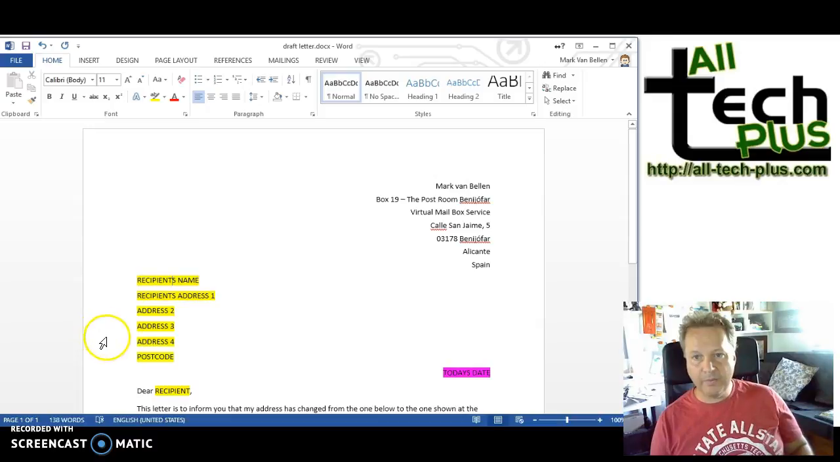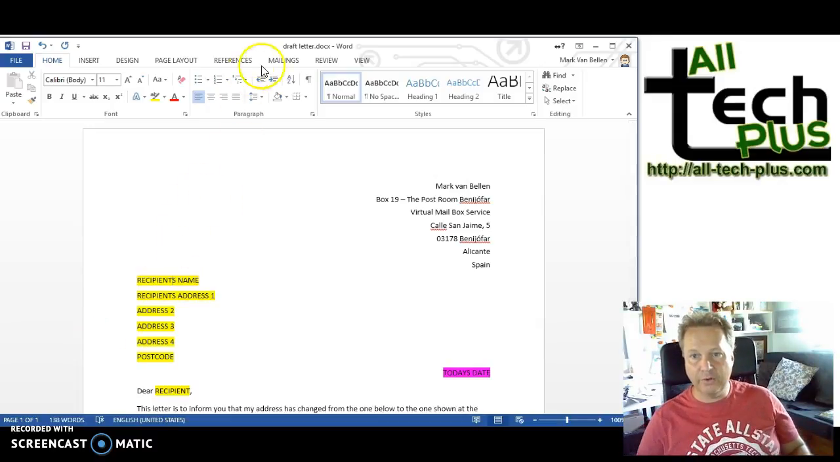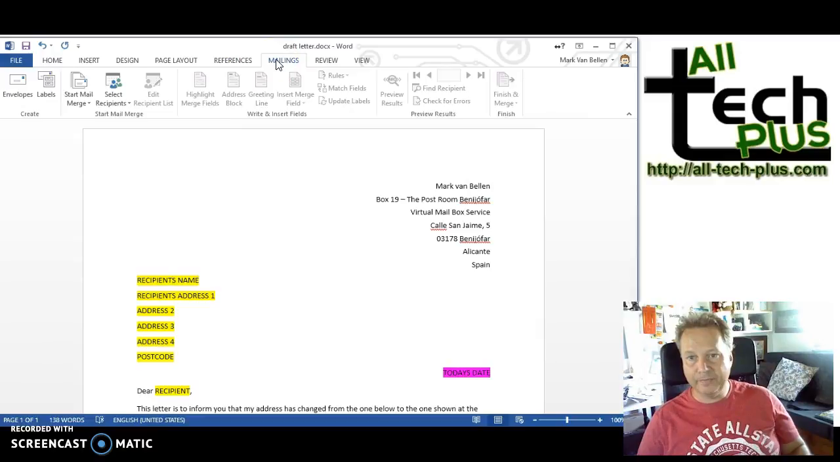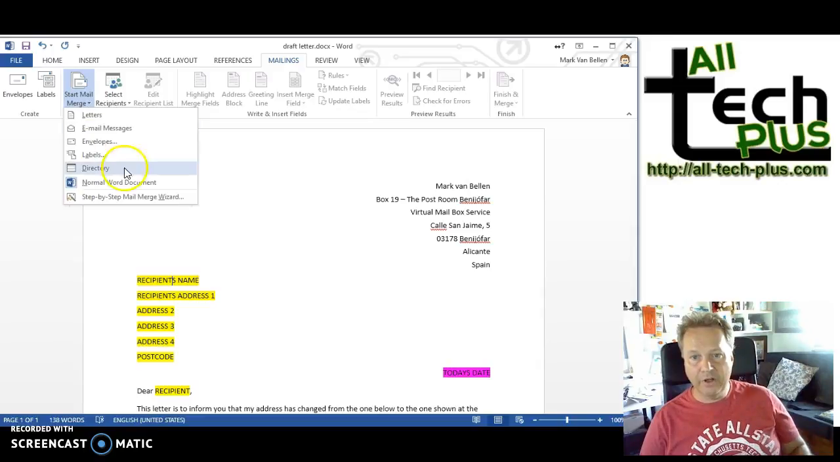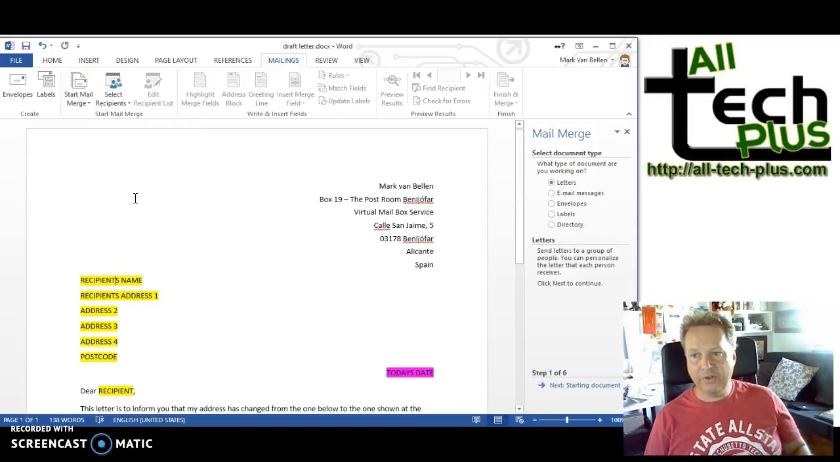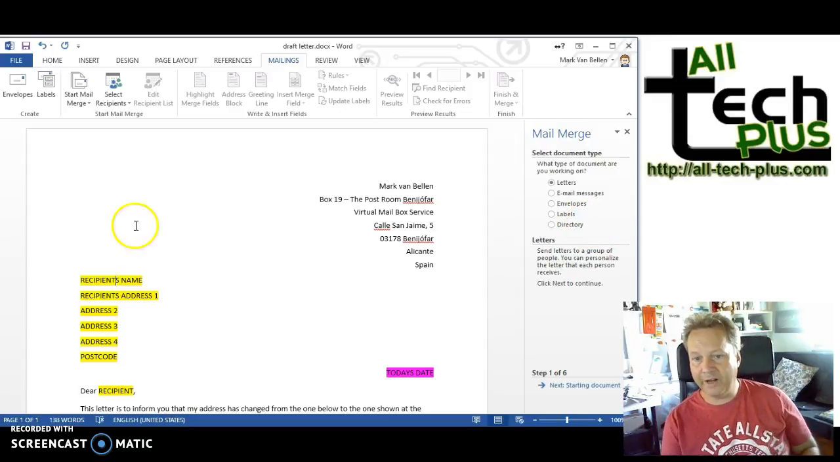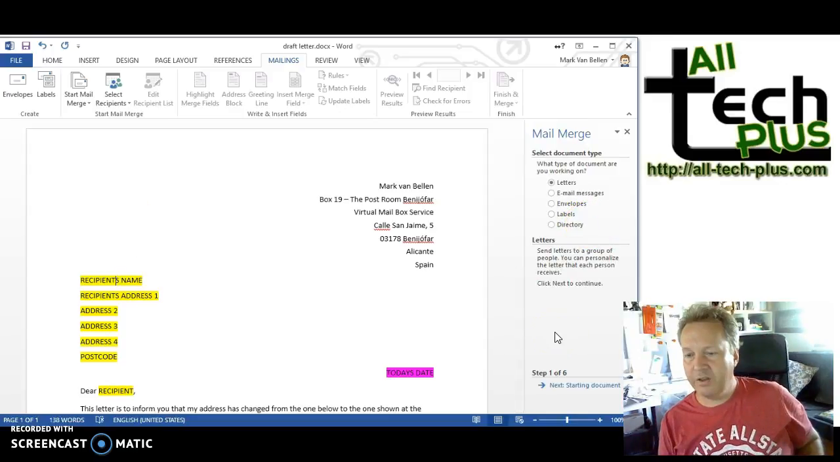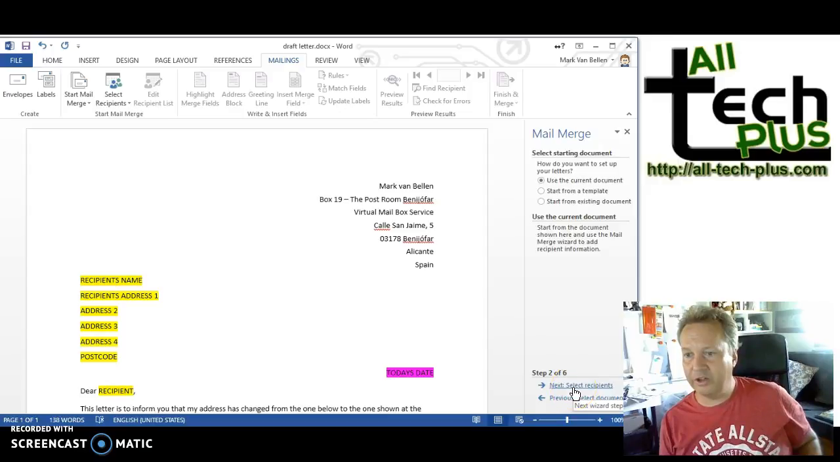So the next thing we need to do is go to our Mailings tab in Microsoft Word, and we're looking for Start Mail Merge, and the option that you want is the Step-by-Step Mail Merge Wizard. If you select that, you should notice that there is a pane that's opened up on the right hand side. For the main part, it's fairly easy because we're using the wizard, and we can just go through some of the steps. We've done most of the work already, so we can click on Next, Starting Document, and we'll tell it that we're going to use the current document.